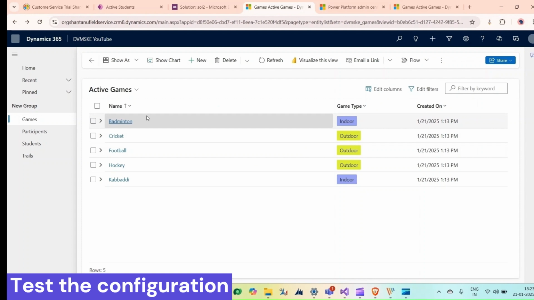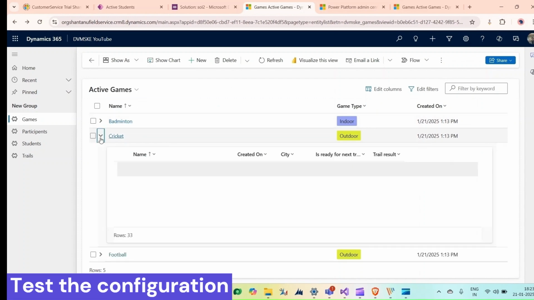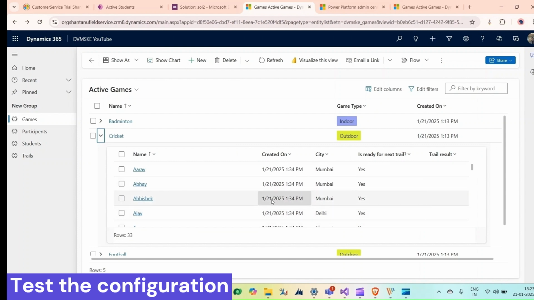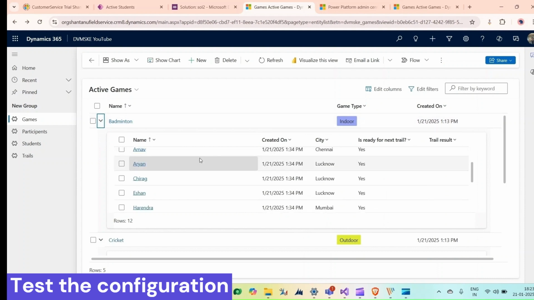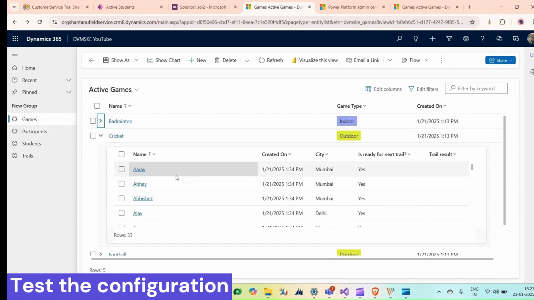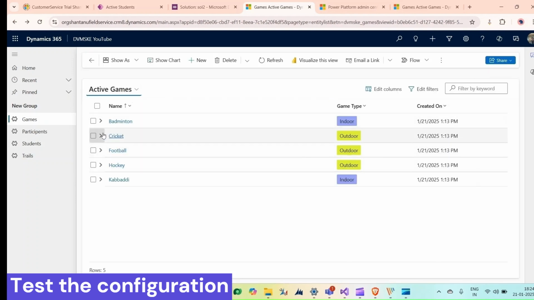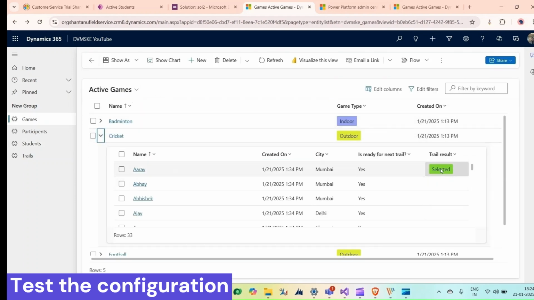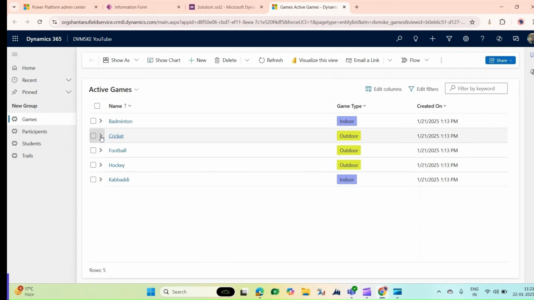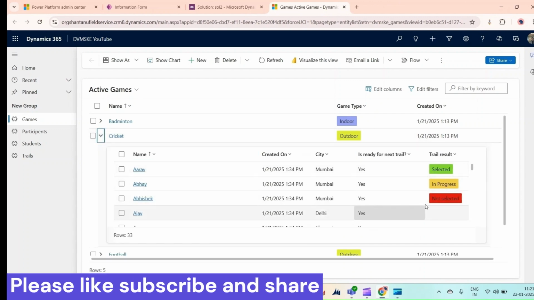Here we could see the difference. And now we have the power grid control also. If you just click here, we could see the child grids from this view. We don't have to go inside any record to see the child records. And if I open it, let's suppose selected, click on save and close. As you can see, the trial result is also coming green. So I have selected different options for different records. And as you can see, for Abhay it's in progress and Abhishek is not selected.